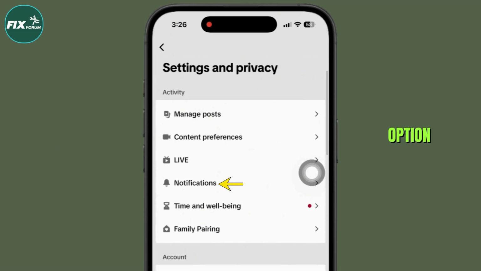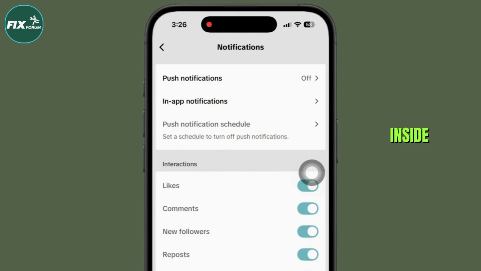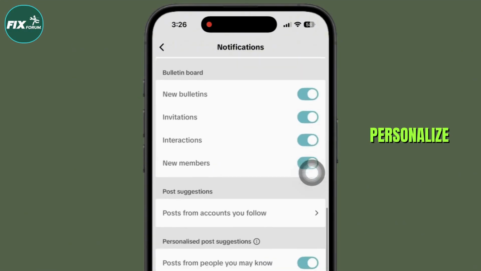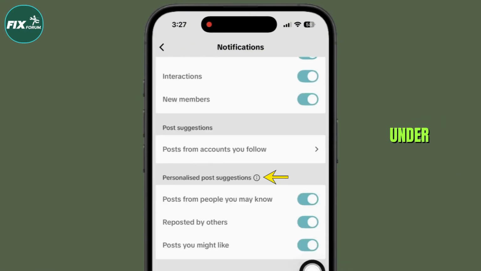Next, navigate to the option notifications. Inside this, you're gonna find this section, personalized post suggestion. Make sure under these, all the options are toggled off.